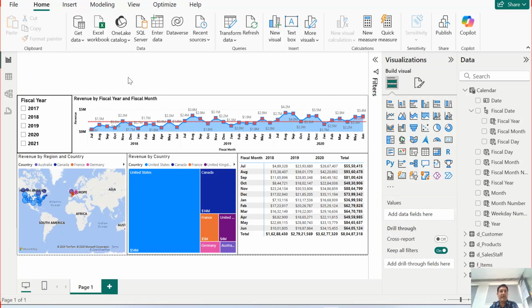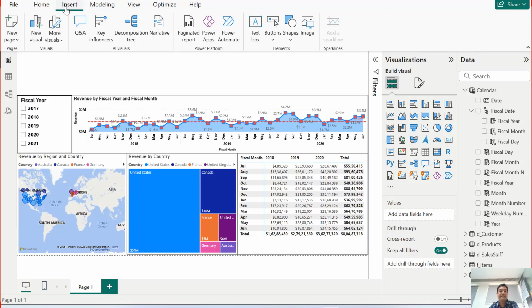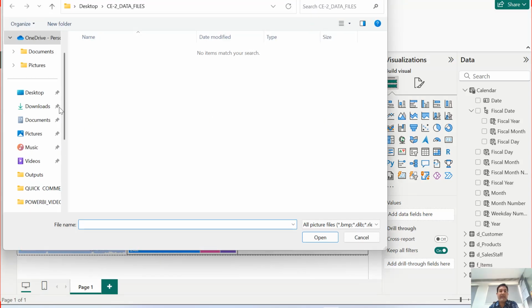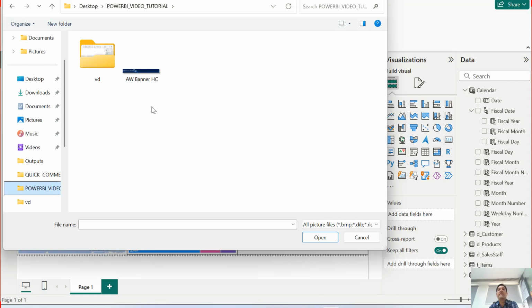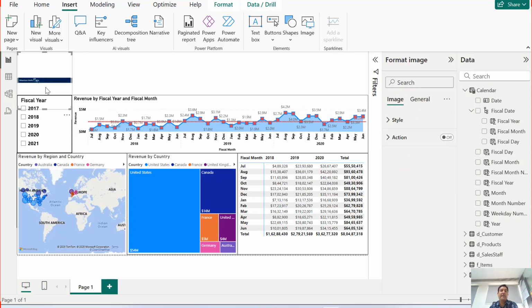Now I want to insert an image, right? So I will go to insert, and then I will go into the elements part. In the elements tool, there is something known as image. Now just click on image and navigate to your folder where you have downloaded it. So my image is over here, AW banner HC. I'll give you this logo that you can use, and just click on open. So what will happen? This banner will be loaded over here.